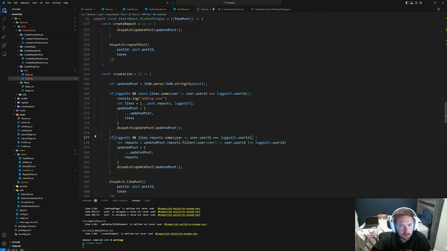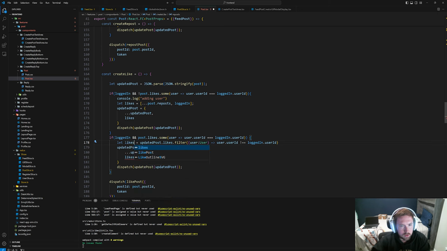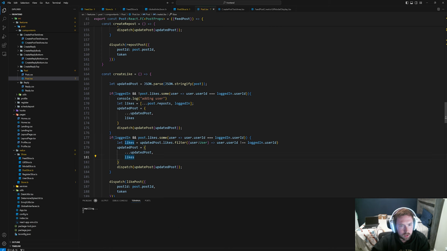And why is this an issue? Whoops, post.likes. I got rid of the wrong thing. And we'll say likes.filter. Take out that user and set up the likes. And we'll say likes equal to this. Okay, that should be good.